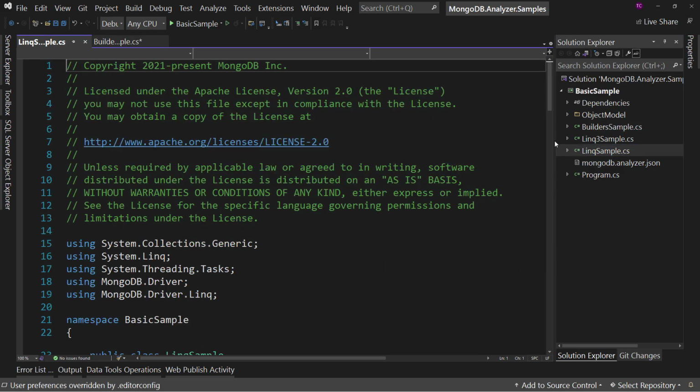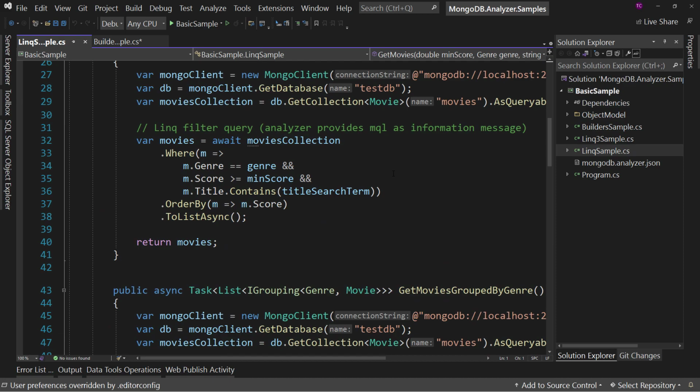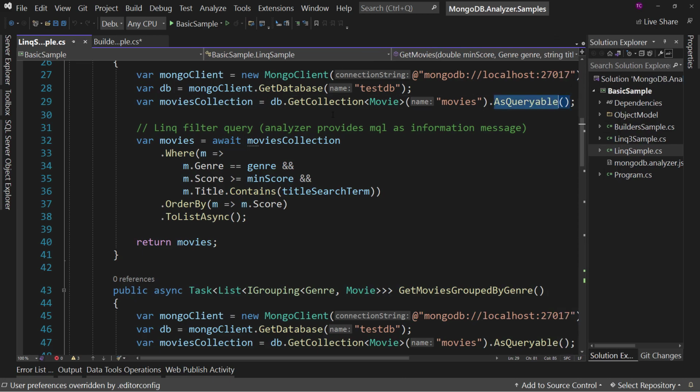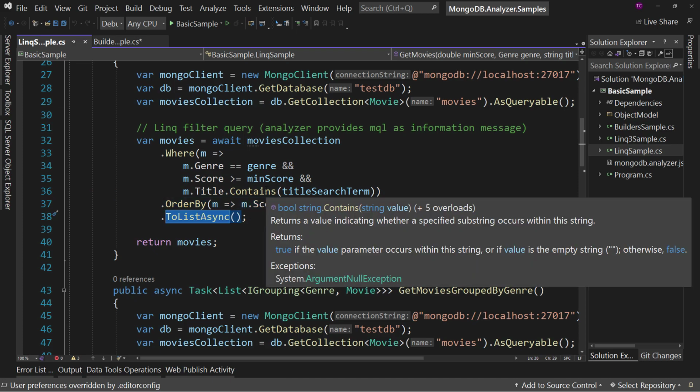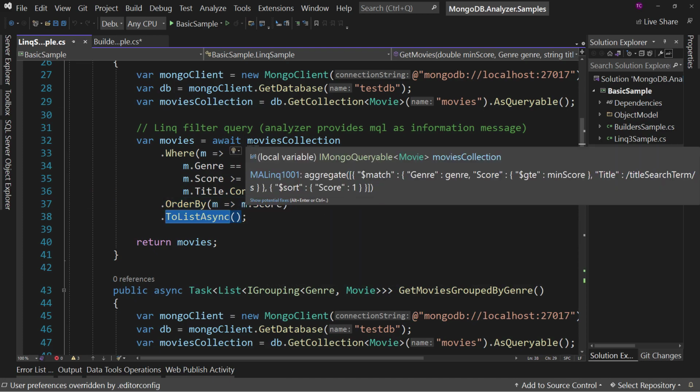Now, we can also look at this LINQ sample. Again, this is a different way to talk to a MongoDB database, where we say, hey, I want this as a queryable. So get a collection as a queryable, and then we can do a LINQ statement on it like this. And it's the same basic filter, but we're saying, hey, where, and here's the three statements, and then order by, and then ToList. This is what actually does the query. Well, if you mouse over this section right here, we see that, again, it's the same statement.